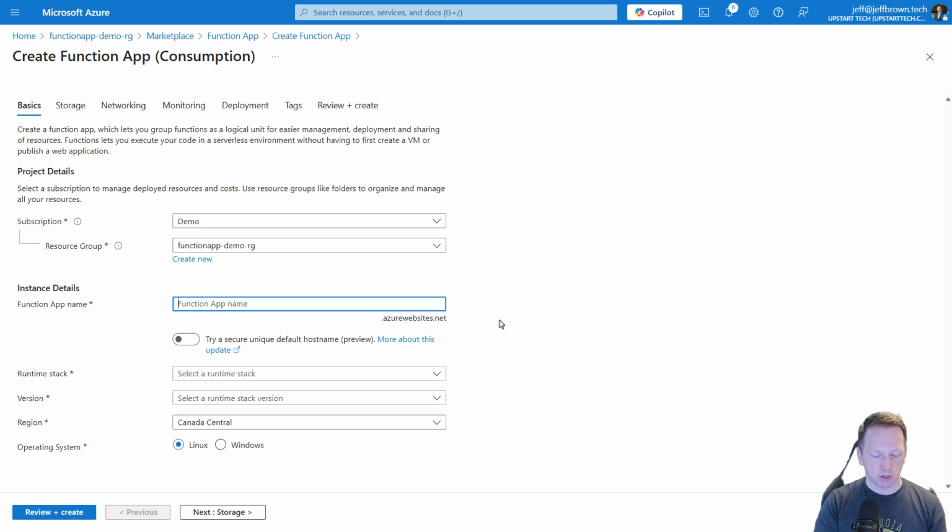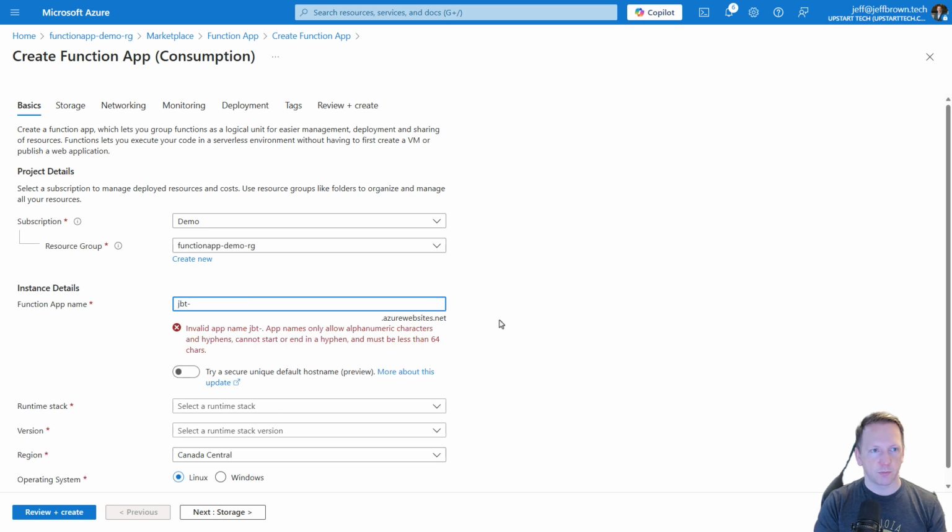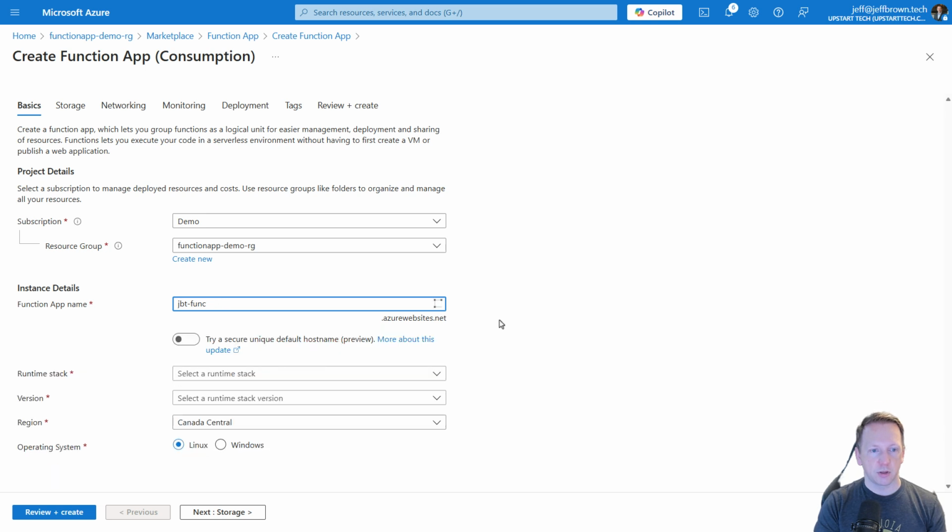So we're going to jump in here and just call this JPT Funk App Demo. We'll put our region on here. So my fully qualified domain name for this will be JPT Funk App Demo westus2.azurewebsites.net. Next, we need to select our runtime stack.